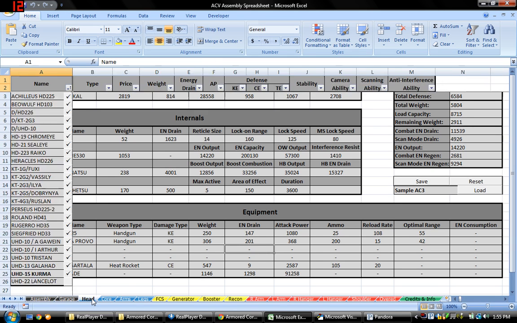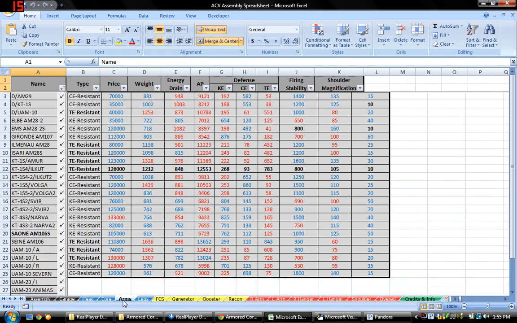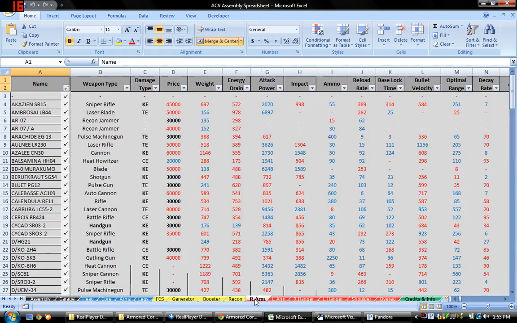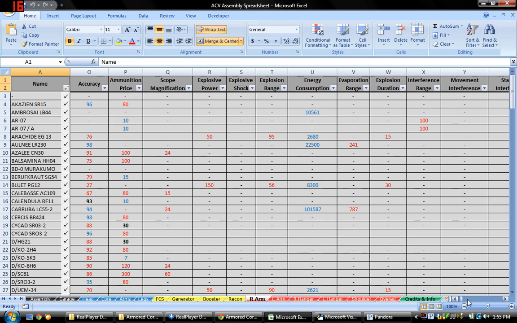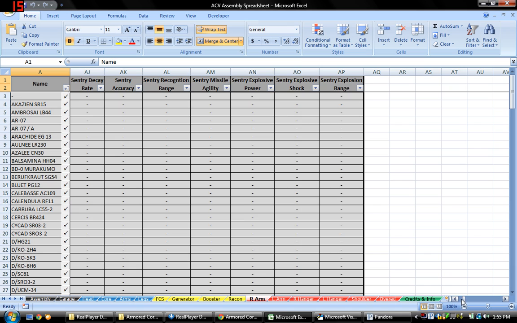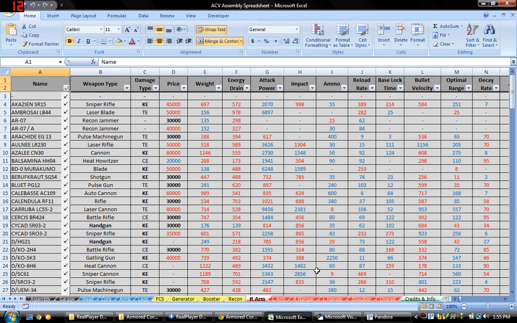Alright, go to individual sheets. This is the head sheet. I showed this before. Here's the core sheet, arms, legs, FCS, blah, blah, blah. Got a ton of different stats here. See? Goes all the way out. Sentry stuff, output interference, blah, blah, blah.